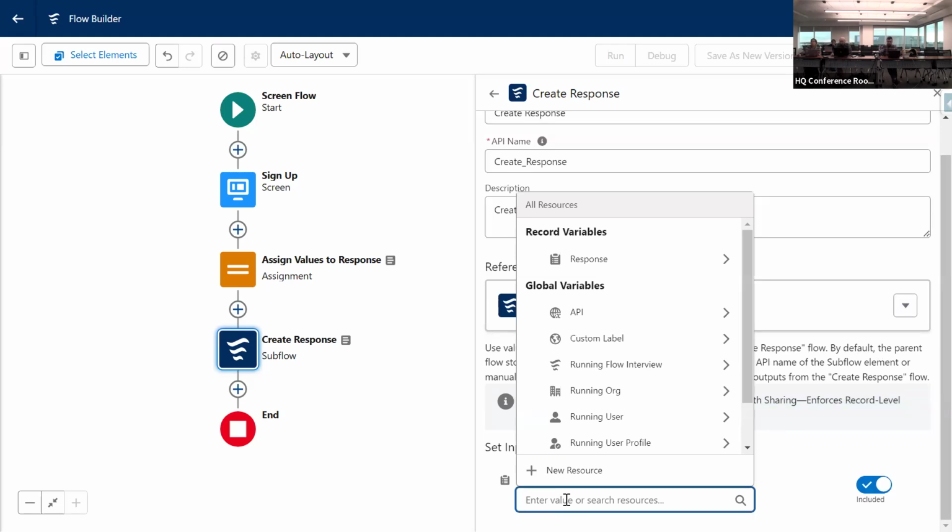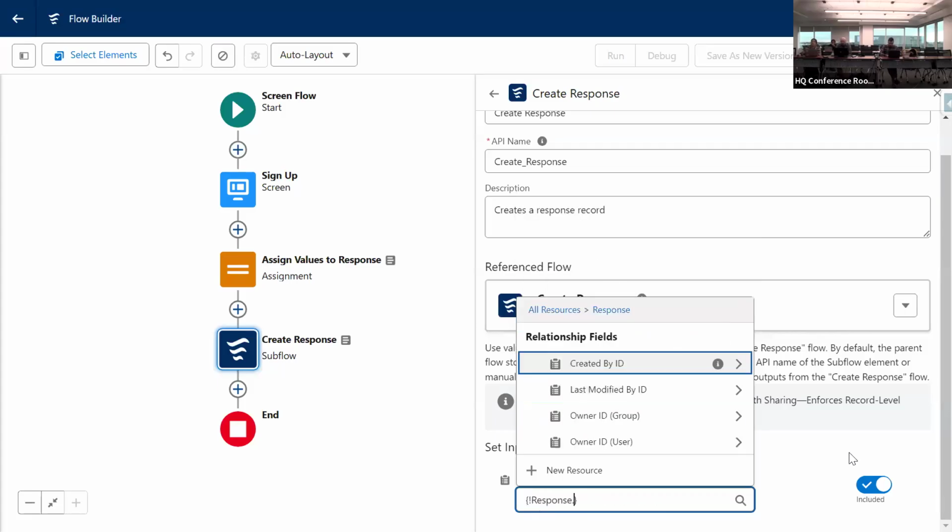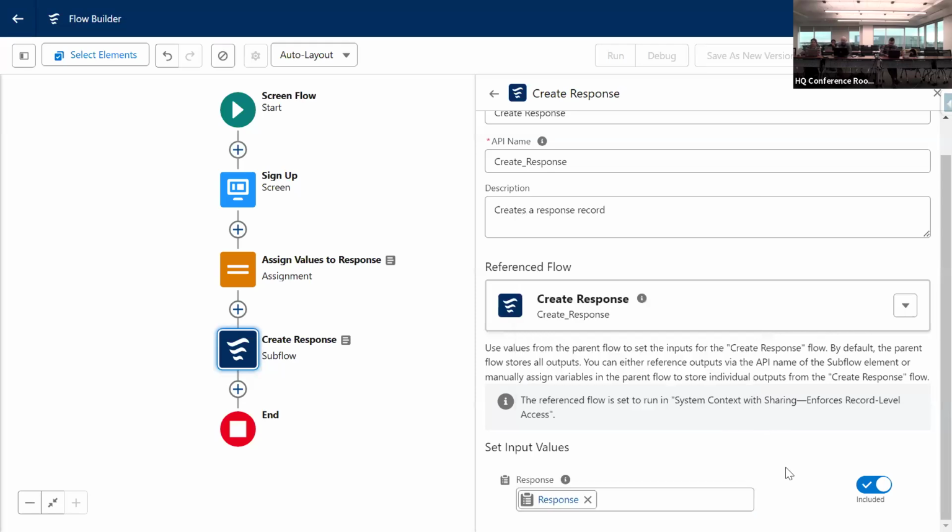This is how we allow two flows to talk to each other, by setting up input and output variables. We're going to tell our subflow, hey, go create this response record. I got the data from the person, I penciled it into a response record, and I want to commit it to the database now. So this record variable we created called response, go ahead and click on that. Now it's going to try to drill into that and have you pick a field, but we don't want to choose a field. We want the overall response record variable. So once you click on it, just click on any blank spot.